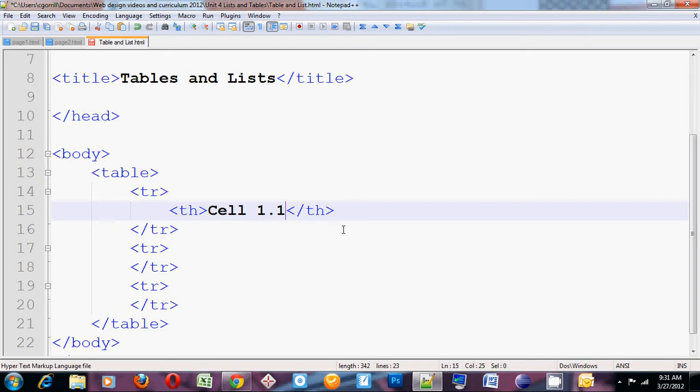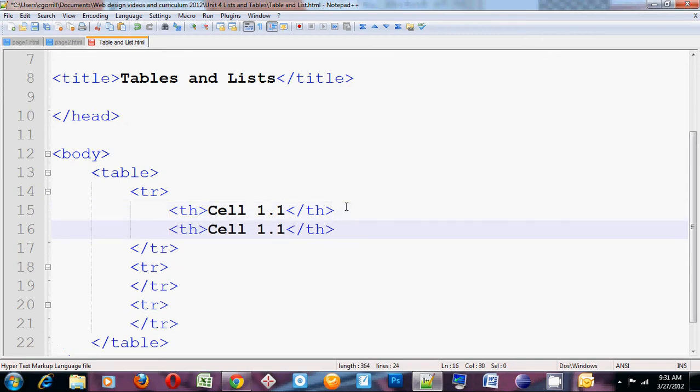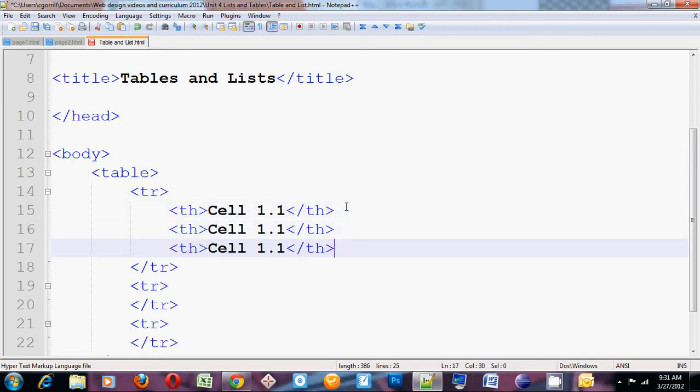Cell 1.1, which means just first row, first column. I'm going to copy that, paste it again, and paste it again. I'm going to make a 3x3 table. So this one would be cell 1.2. This one would be cell 1.3, for row 1, column 1, row 1, column 2, row 1, column 3. So this establishes our heading. This is the top row of our table.